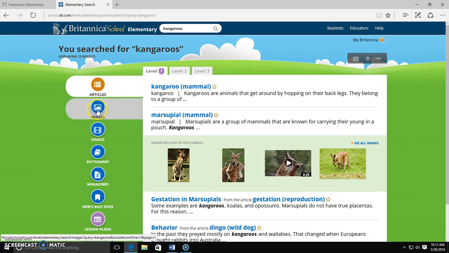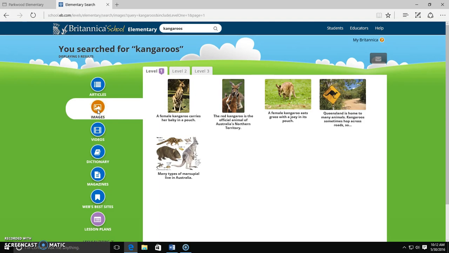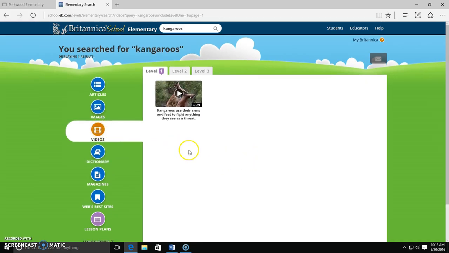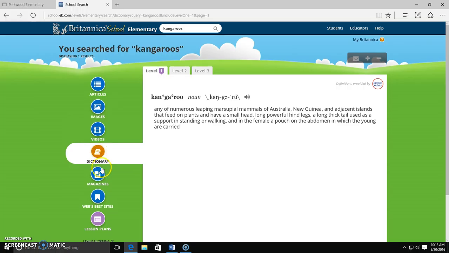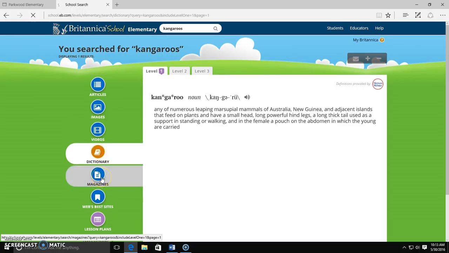Now if we look over here, we can also narrow it down to just images. So let's say I've already done most of my research and I just need a few pictures to go in there. I can always come into the images and just pick from here. They also have videos. Only one video here with kangaroos. And then a dictionary. Gives me a definition of kangaroo.